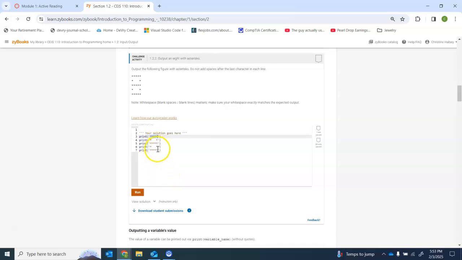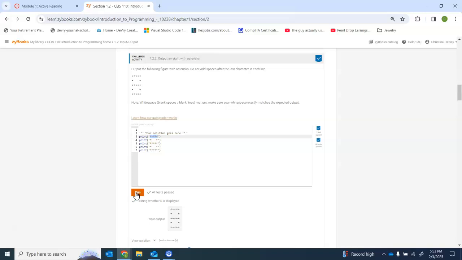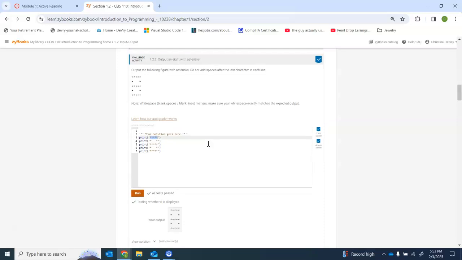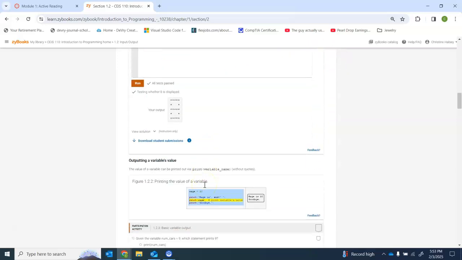Okay, then you have 3 other print statements to finish forming that figure 8. And you hit run once you're done. And if it comes back and says all tests pass and you get your check mark over here, then you're good to go.